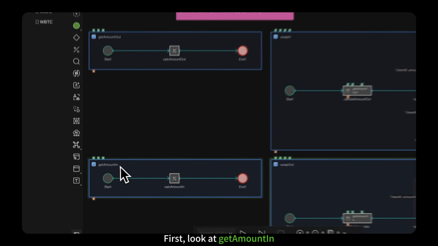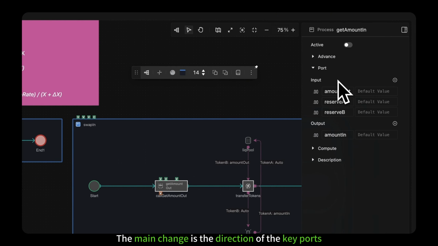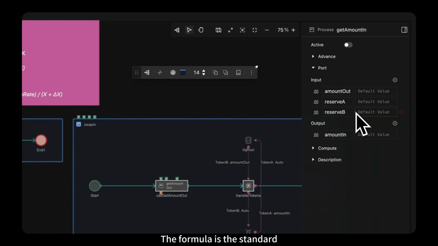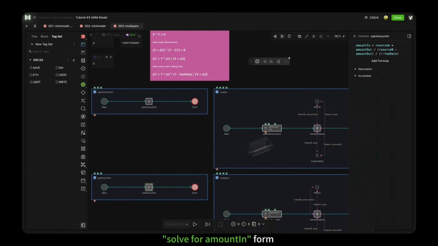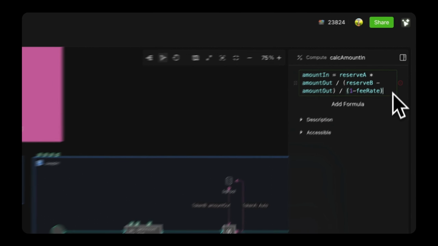First, look at getAmountIn. Conceptually, it is the mirror of getAmountOut. The main change is the direction of the key ports. AmountOut is now an input port, and AmountIn becomes the output port. Reserve A and Reserve B stay as inputs, just like before. The formula is the standard solve-for-AmountIn form based on the constant product rule and fee.